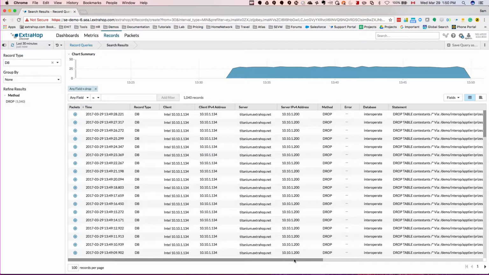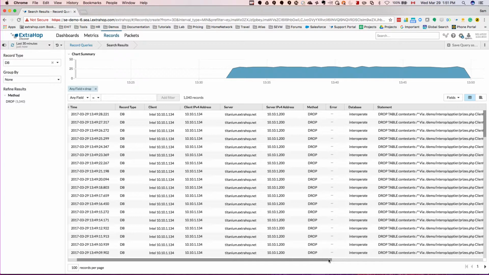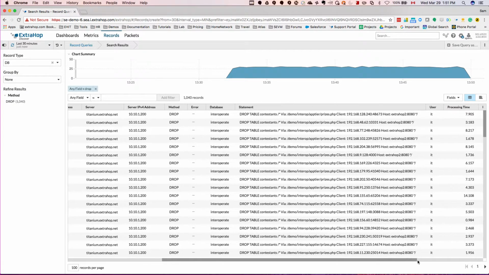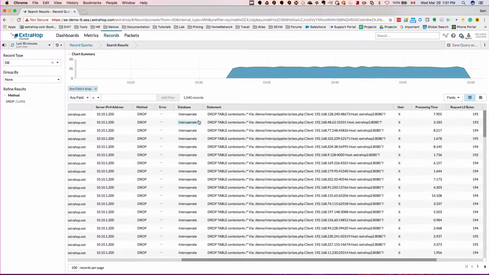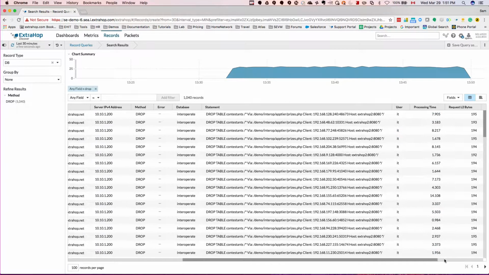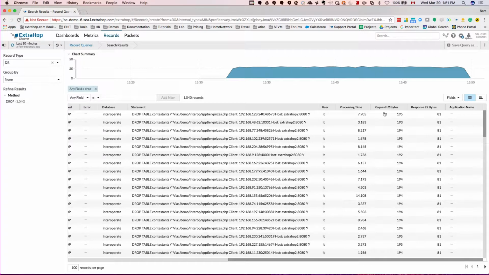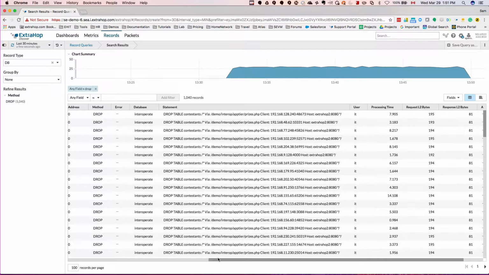And we're back to the view that you're used to, looking at the clients, the database server, and the method that's been used, of course, is drop. That's what we're filtering on, and it came up here. You can see the database name. You can also see the SQL statement, and you can also see the user. In addition to that, you can also see the processing time for these queries and how many bytes were in each one of those transactions. So this is great. You're able to see the user, where they came from, what client IP, and what SQL statement they ran against your database.